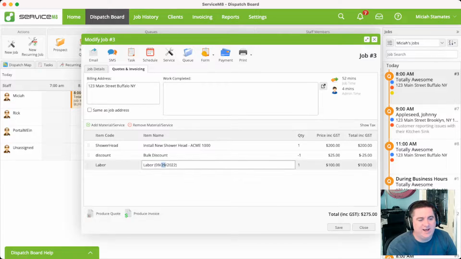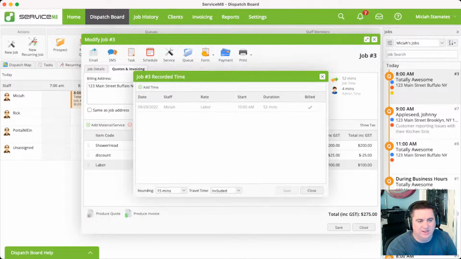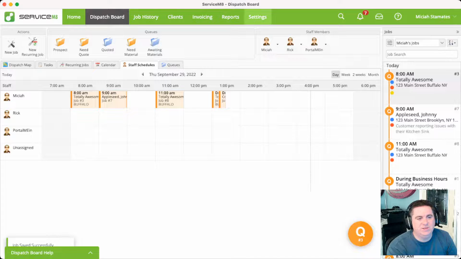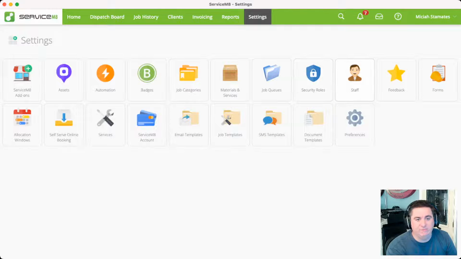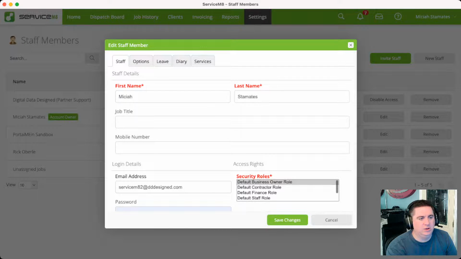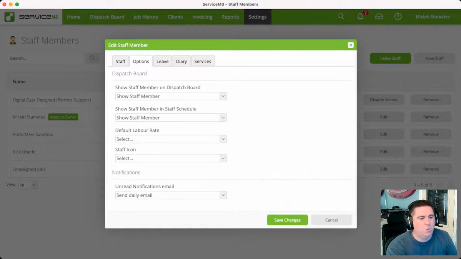Now, if you notice, I had to select that labor rate when I was in this screen. What we could also do is set a default labor rate per staff member. So if I go to settings and staff, I can open up a staff member and hit edit and go to options, where I can now see a default labor rate.